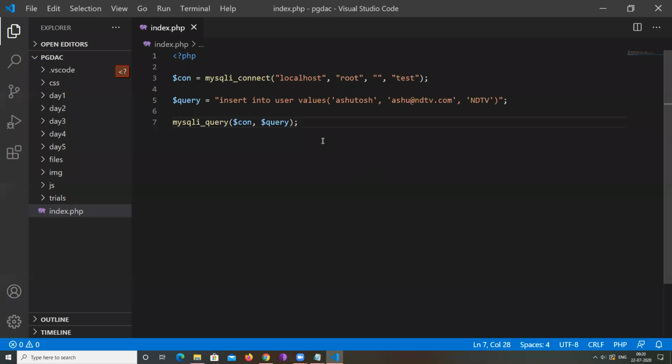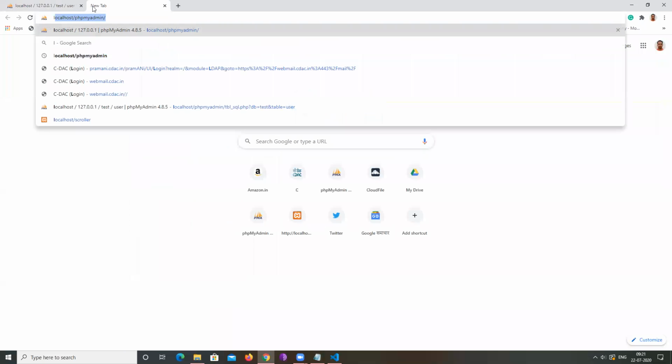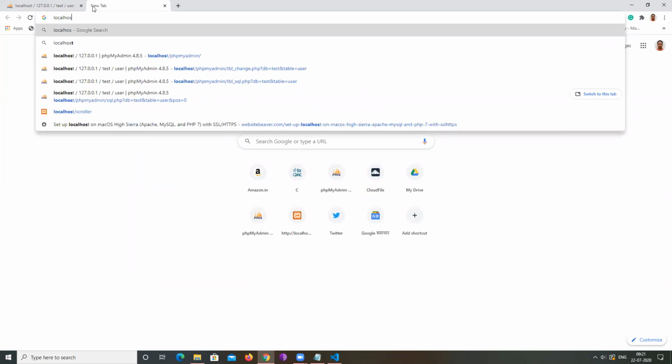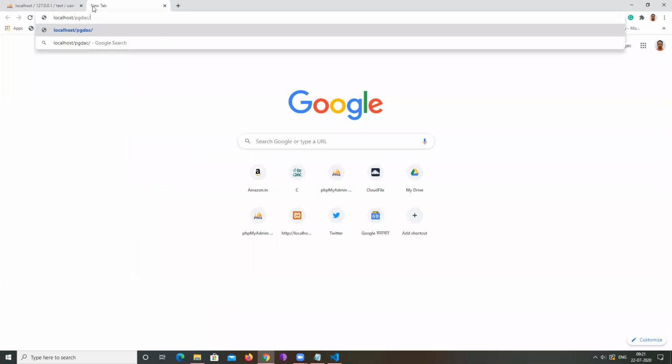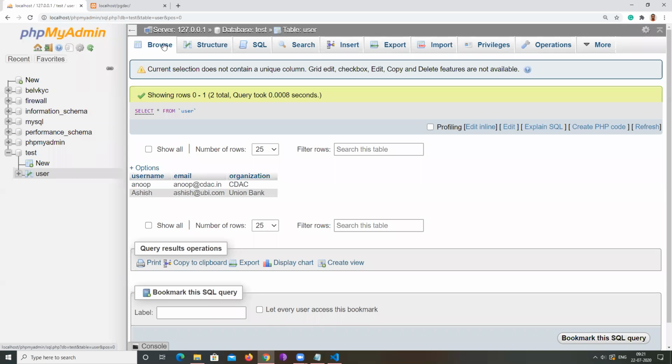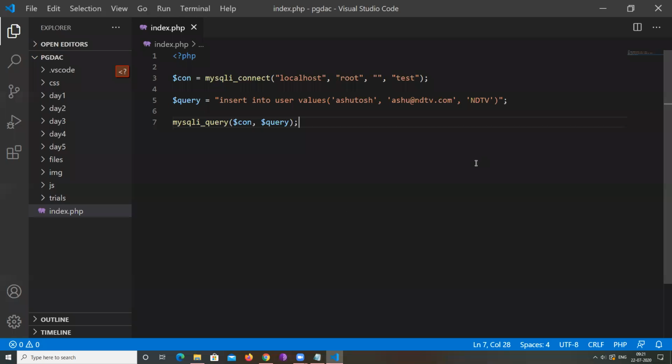Now let us run this. So localhost. Now there is no message because I have not written any message. So we'll do that also. In the meanwhile, let us browse and see if the row was inserted. So you can see the row has been inserted. So it means that my code wise it is perfect. All I need to do is add an if statement.